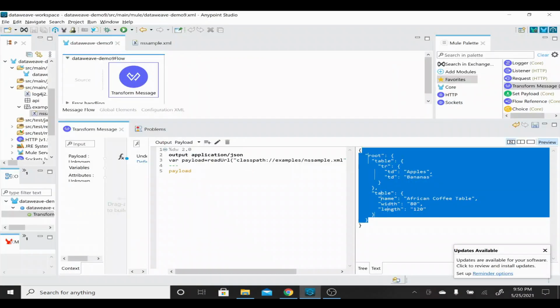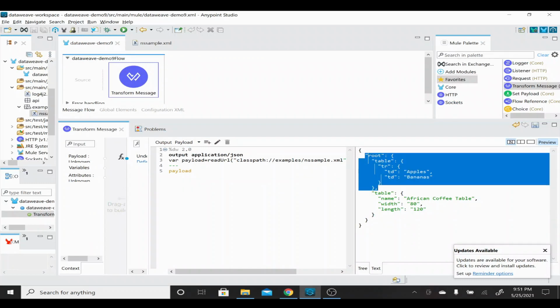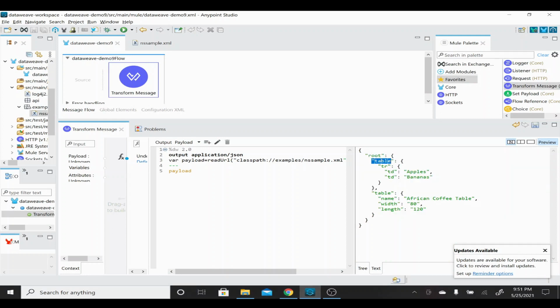Okay, so now I'm going to use this table. Let's try to understand this structure. It has a root, and inside root you have a table. Inside the table you have a tr, which we call a table row, and then you have a column where you have two fields, apple and bananas. Similarly, you have one more table where you have three fields, name, width and length, for one furniture. It's saying African coffee table, 80 and 120 centimeters. So this is furniture information, and the other is some fruit information.